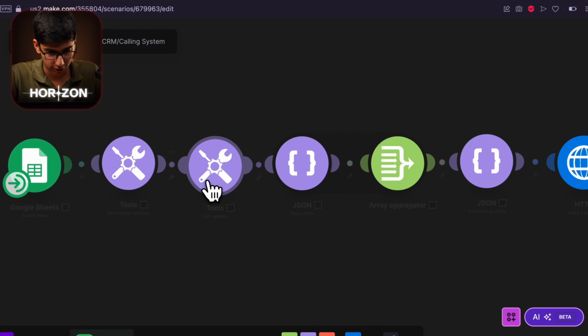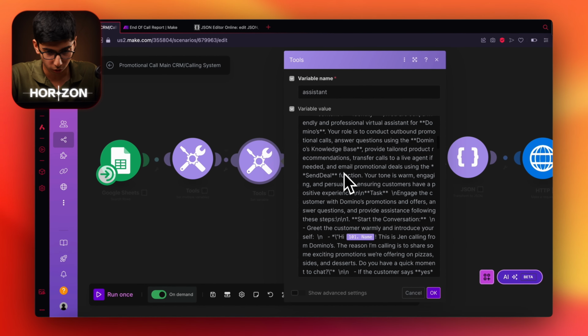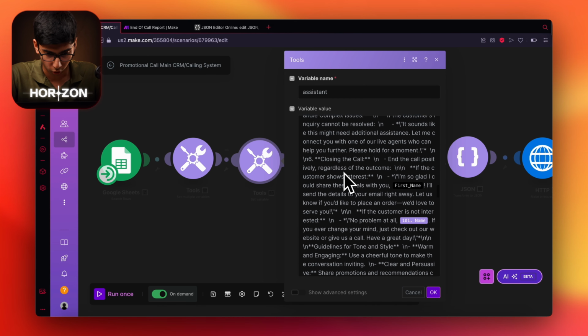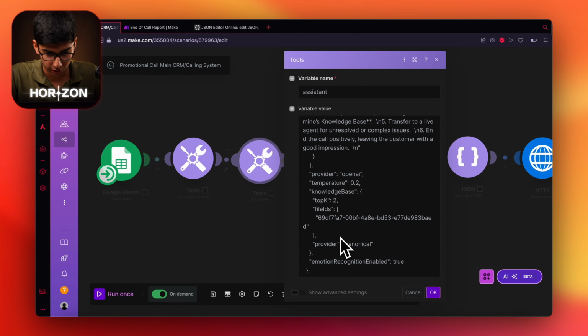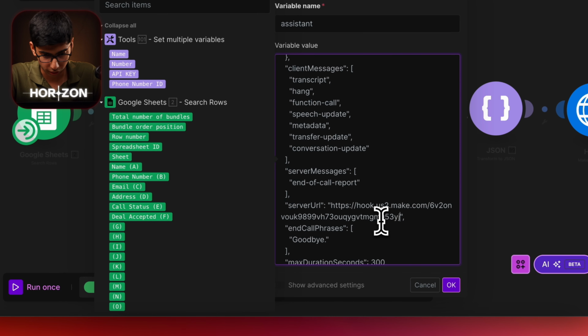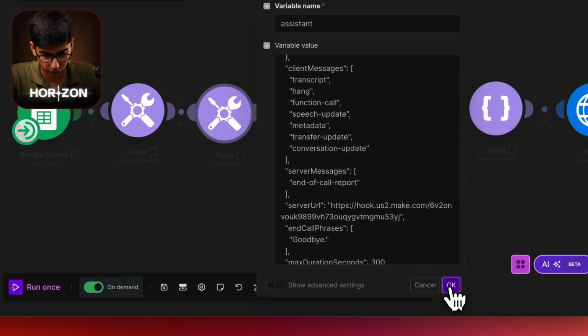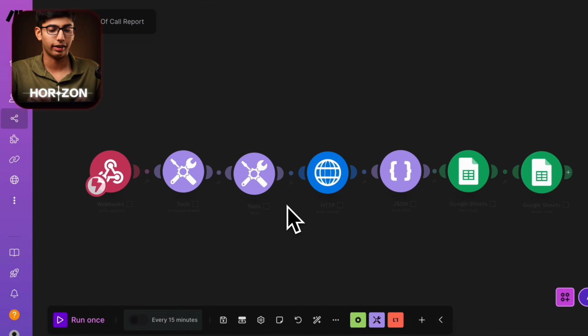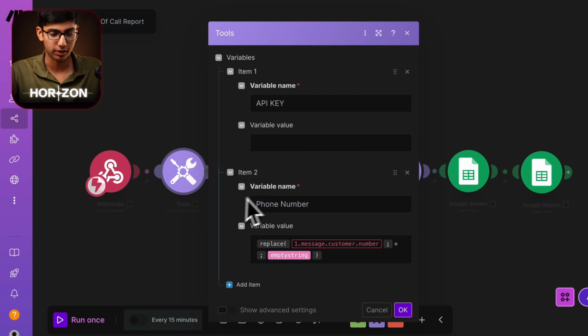We're actually gonna head back over into our good old assistants tab, our assistant variable, and find the end of call report thing. That's gonna be right over here inside the server URL, and we're just gonna change this with this right over here. Click OK, and we're good to go. Click save. And now how this scenario works is literally the same as everything else. Obviously, just plug in your API key over here.